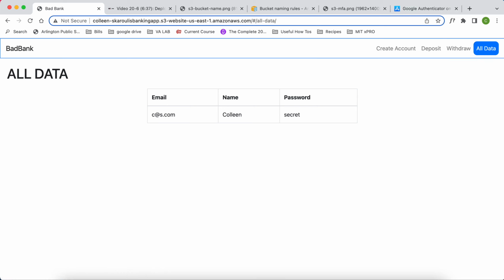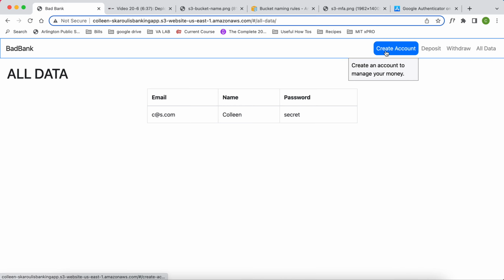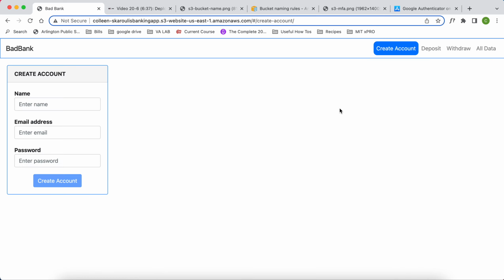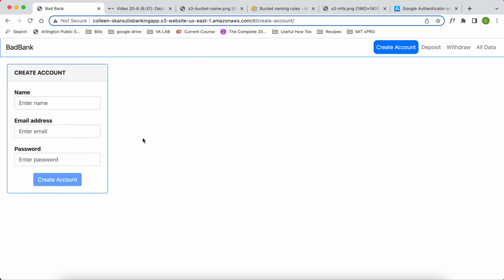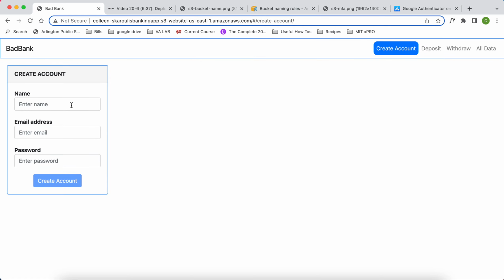In the All Data page, the user can see the current list of accounts. The table was built using a Bootstrap component. The page gives the user the ability to enter a name, an email, and a password. The Submit button starts off in a disabled state, and it becomes enabled only after all form fields have been populated. So I'll go ahead and demo that for you.